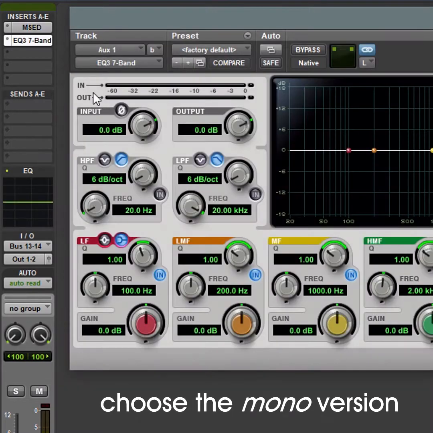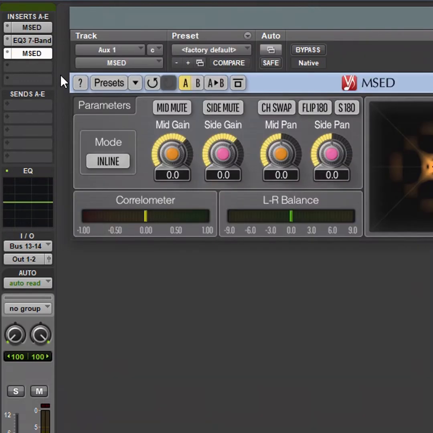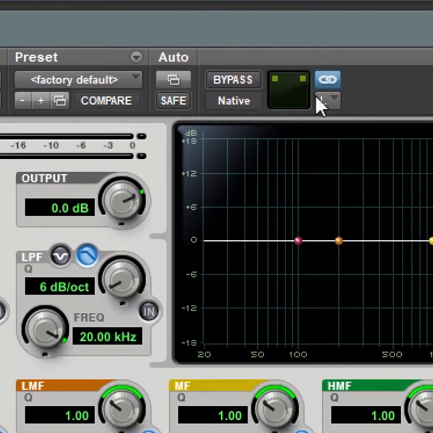Next, insert a multi-mono plugin. Follow that with another MSED set to decode mode. Finally, unlink the multi-mono plugin's master link button. Choosing left processes the mid, and choosing right processes the sides.